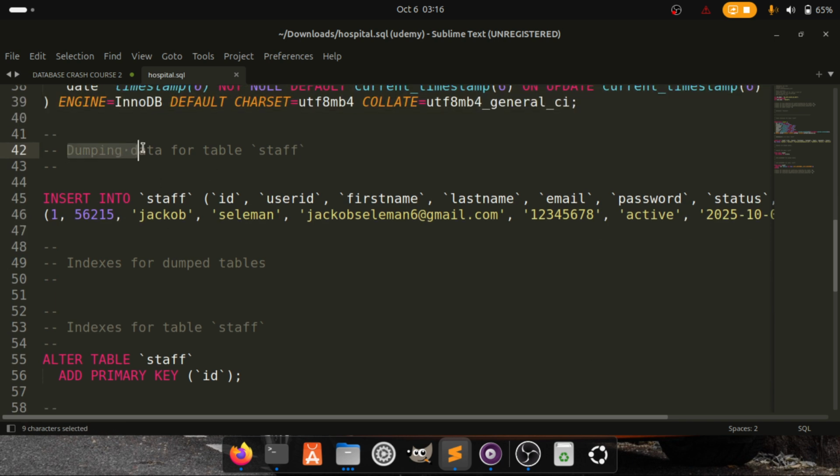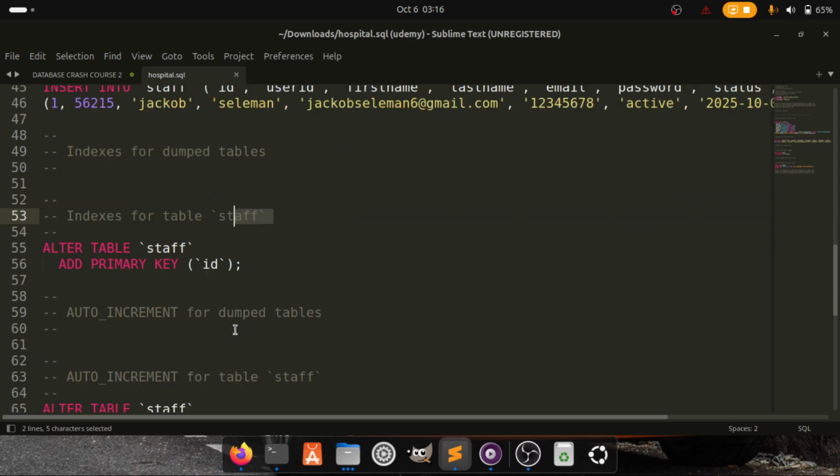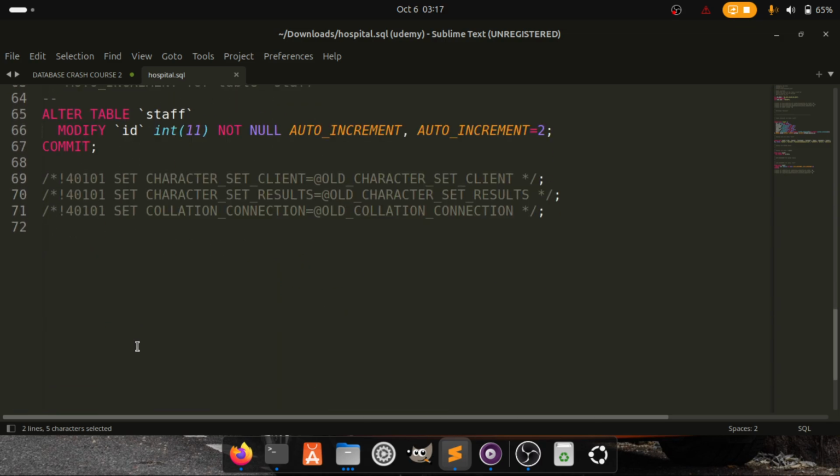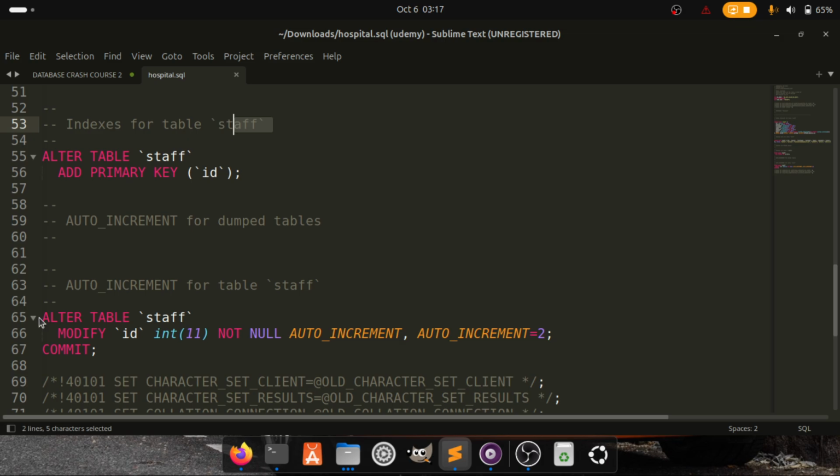To dump data into that table called staff, I'm using this query. Then indexes for dumped tables, and so on and so forth. If you look here, modifying ID: if you want to add another ID, it's supposed to be 2.